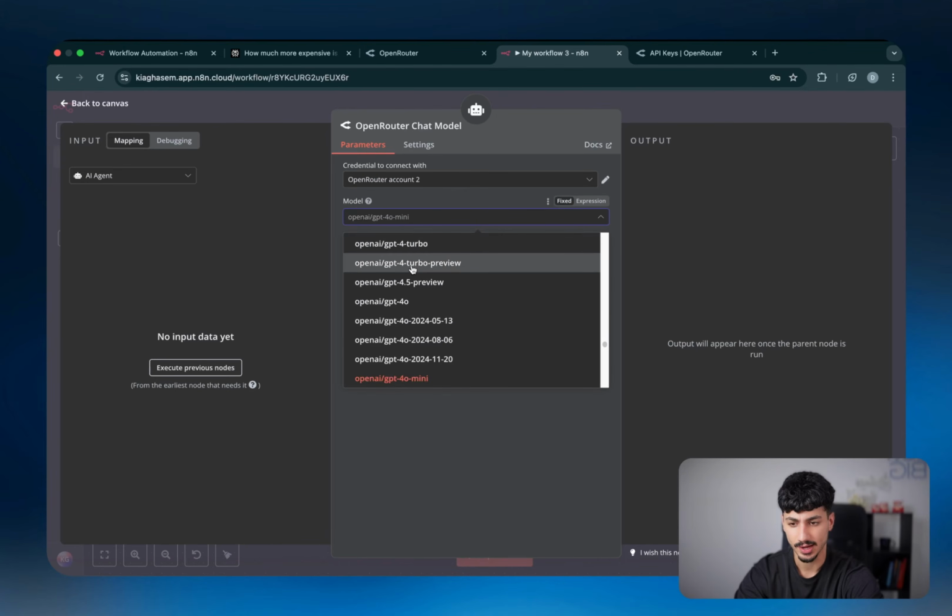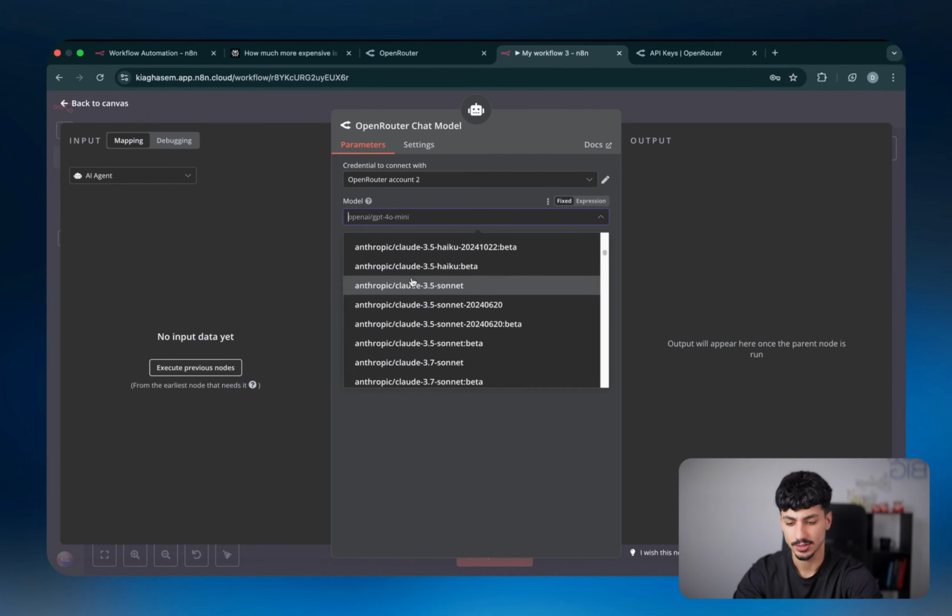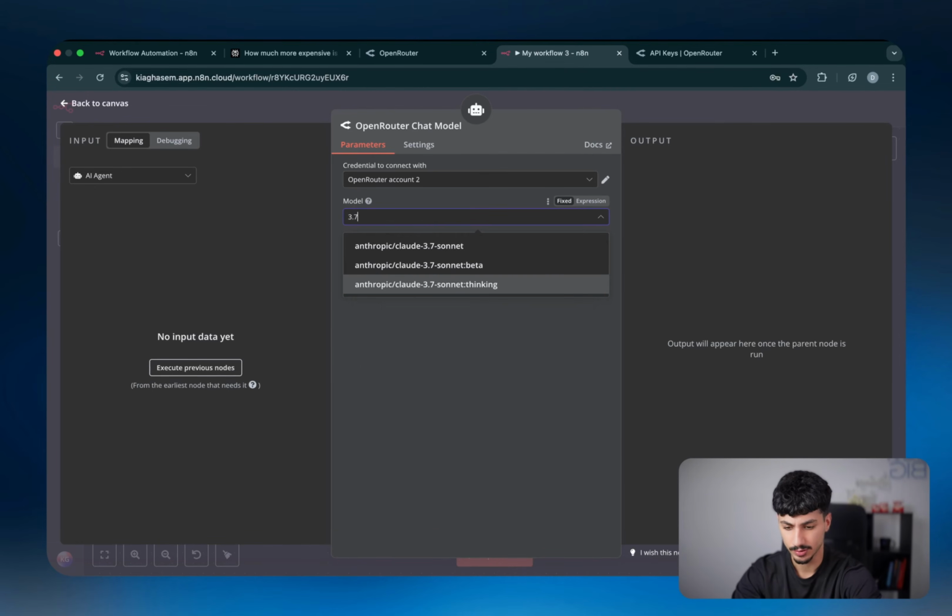Now coming back, you can see that I can now choose from a list of any large language model that I want to be the actual brain of the AI agent. So let's say if we want to connect 3.7 Sonnet, we'll just search 3.7 and you can see Claude 3.7 Sonnet, Claude 3.7 Beta, and Claude 3.7 Sonnet Thinking will all come up.